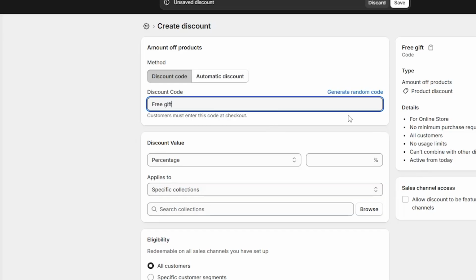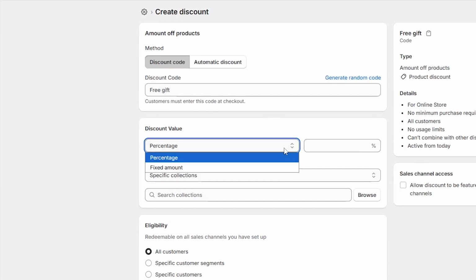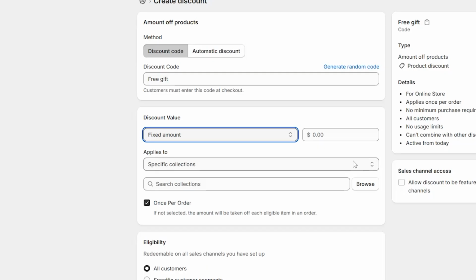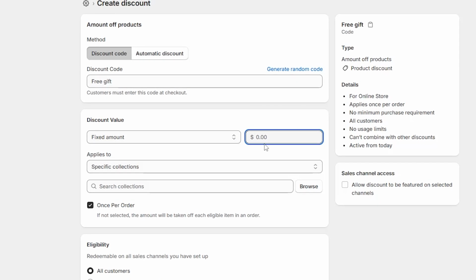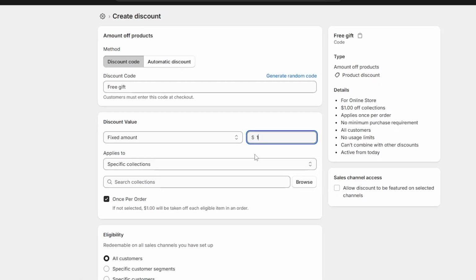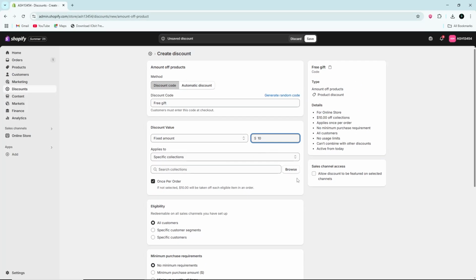For example, Free Gift. In the Value section, choose Percentage or Fixed Amount. To make a product free, choose Fixed Amount and enter the full price of the product you want to give as a gift. For example, if your free product costs $10, enter $10. This will make it free when customers add it to their cart.